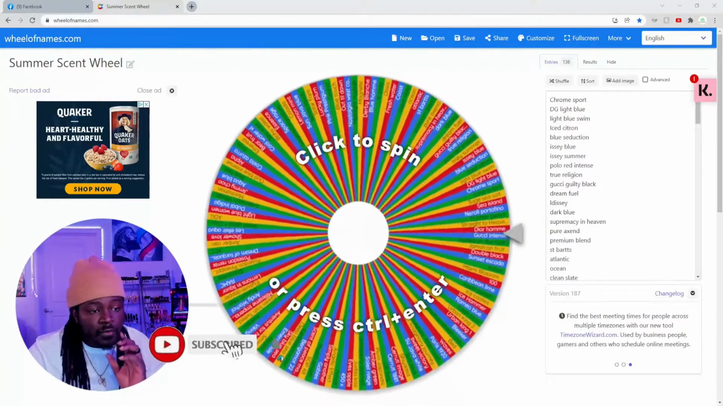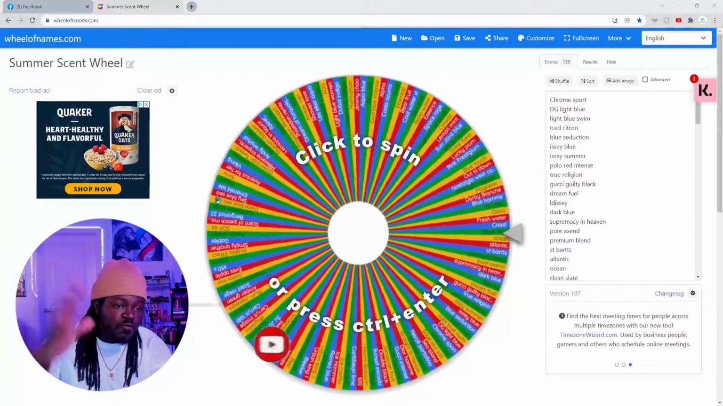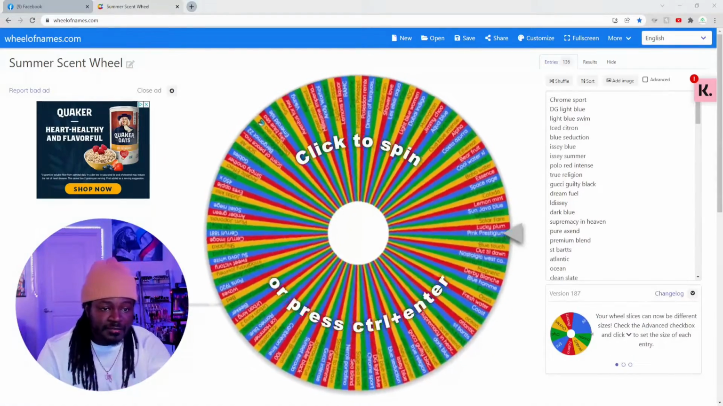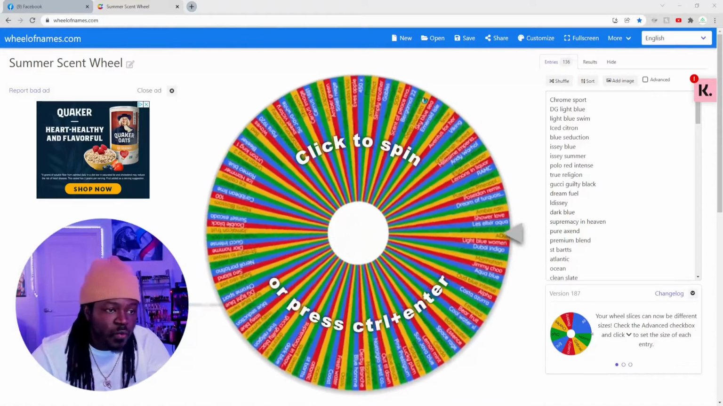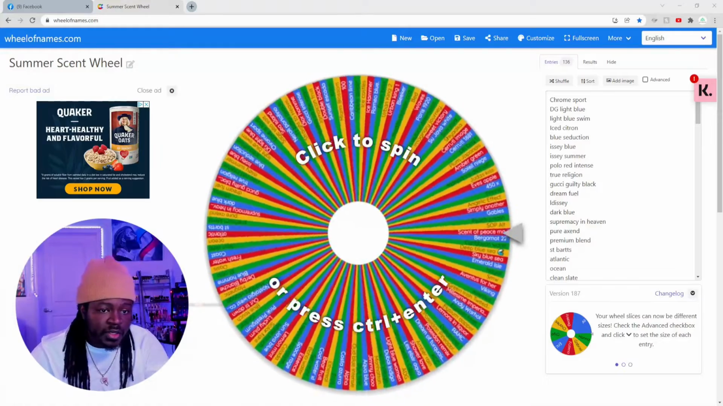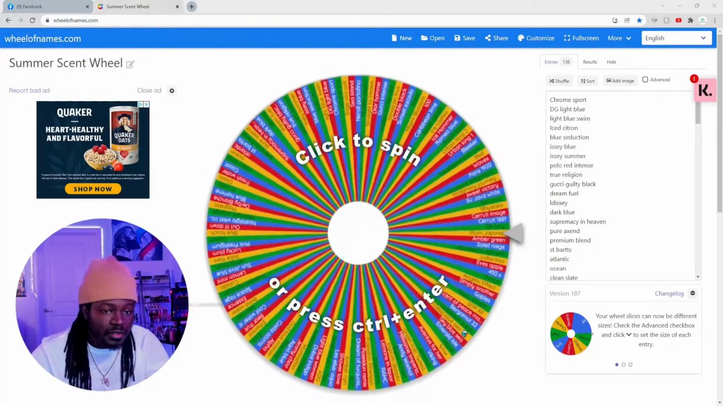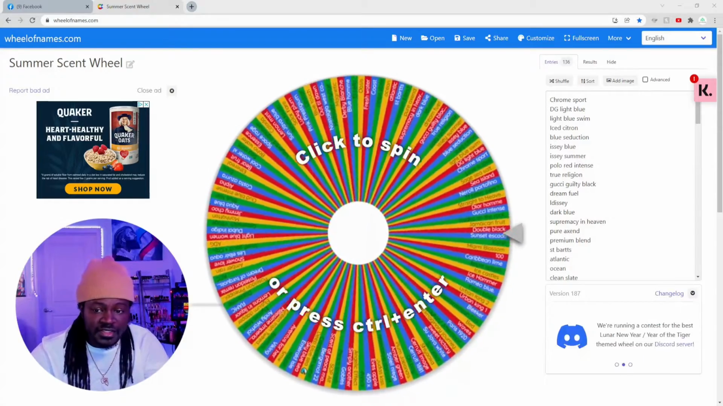So in this video I wanted to showcase how I remove all of my summertime and springtime scents that were supposed to have been gotten rid of. This is on the website wheelofnames.com. It's basically a spinning wheel template, and you can plug in whatever you want and customize it with a few different options and things like that.